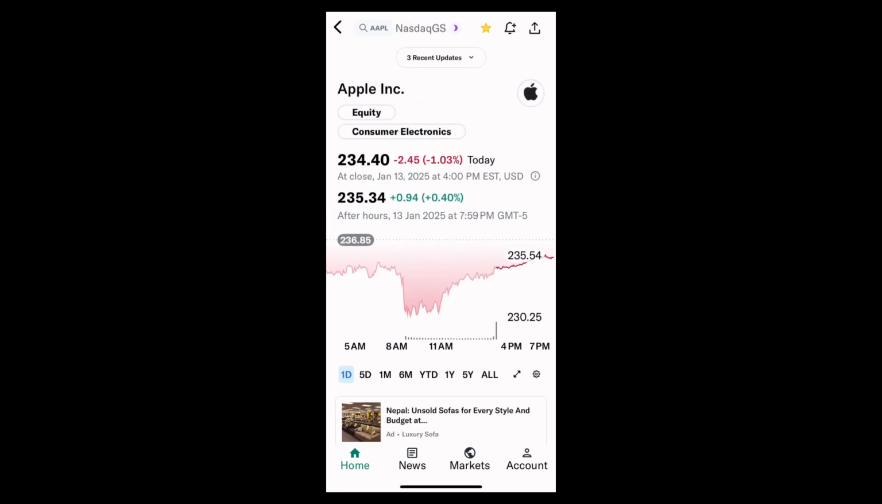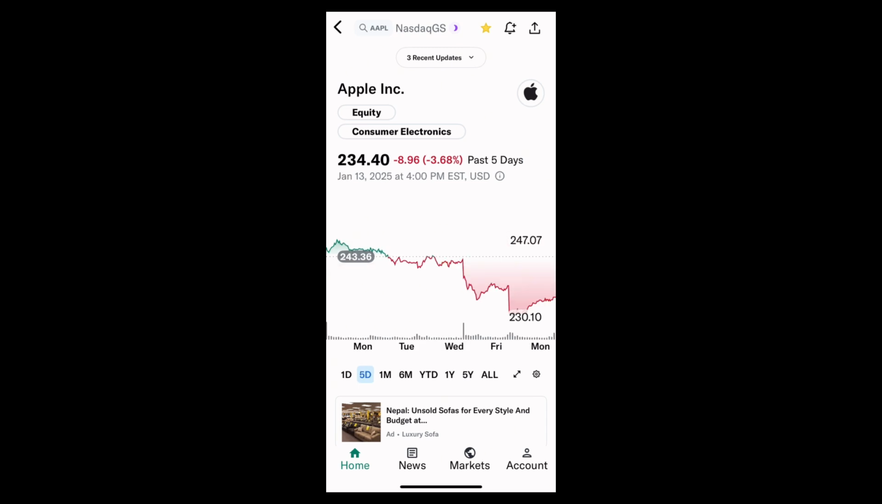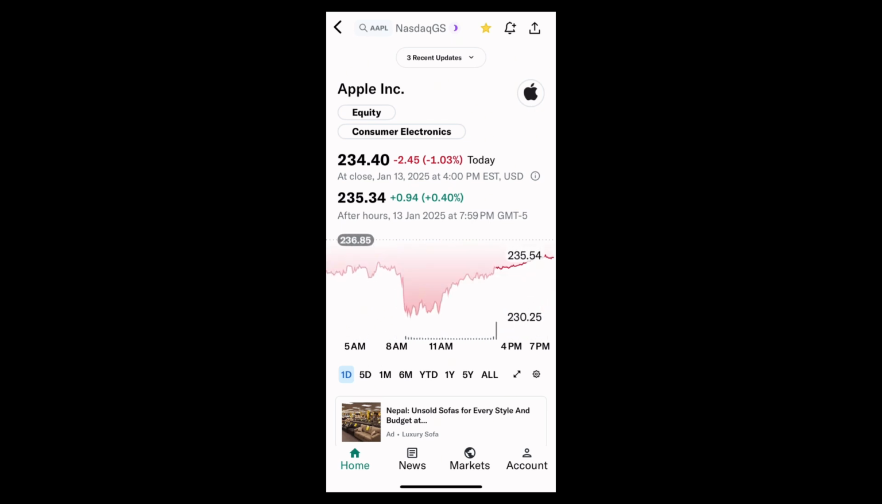After tapping on it, here you can see the analysis of the stock right here, which is of the day 1. Now to compare the stocks of the company, just tap on to the 5-day or the month just like this. Now you can compare the stock of the 1 month and the day 1 of the stock of the company just like this. And now you can see on the day 1 it has been very hectic.